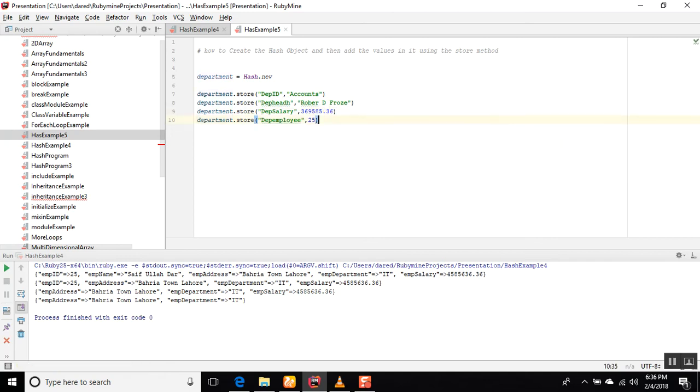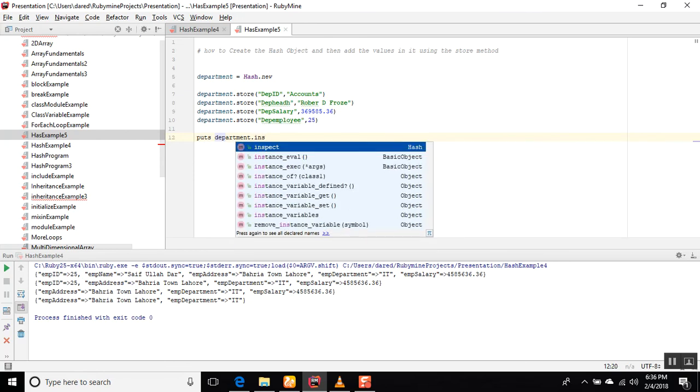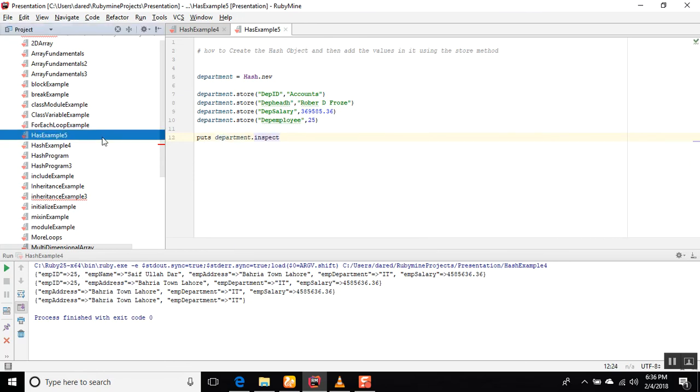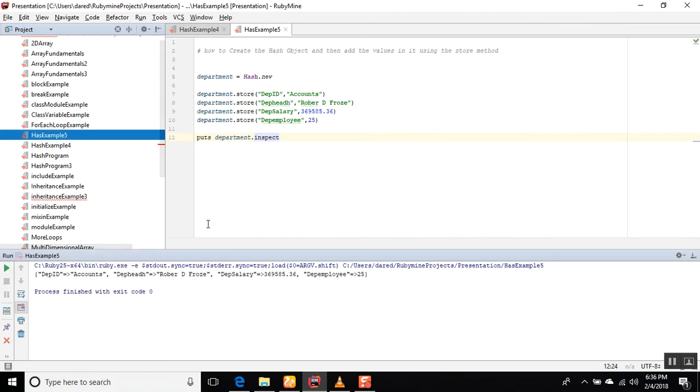So you can now put department dot inspect. Run this program. This will help you to understand that we can store the values with such kind of things. So this is the way by which you can use different kinds of methods in the hash.